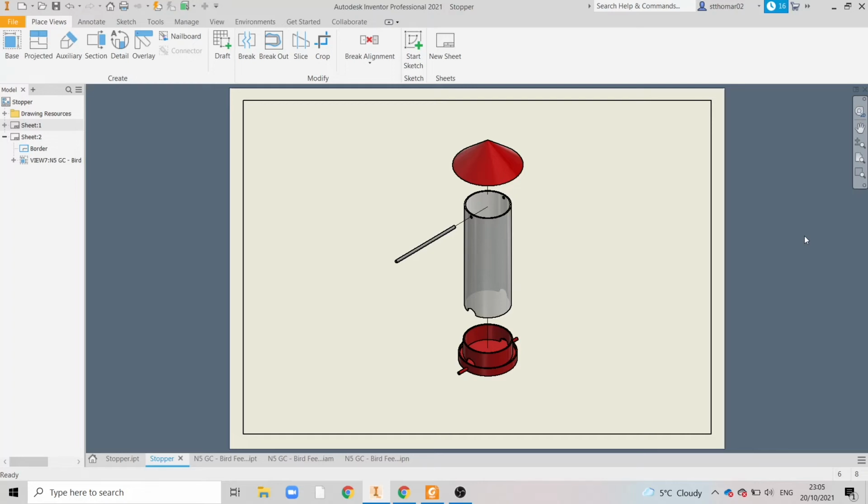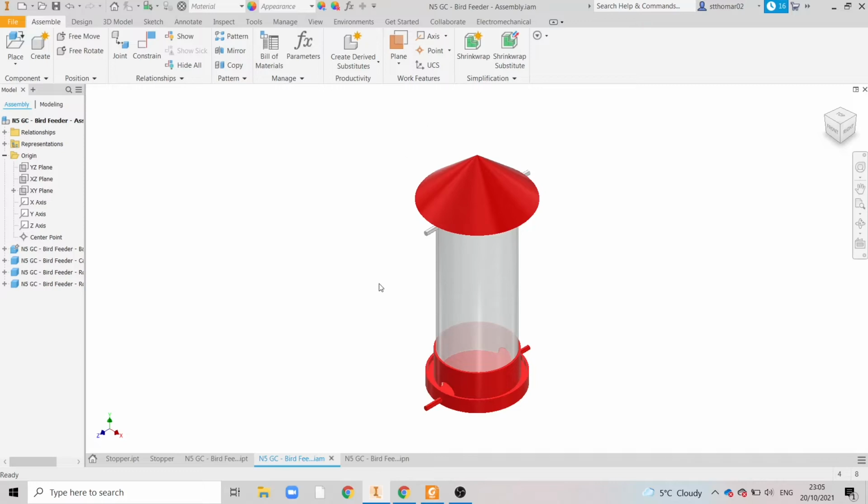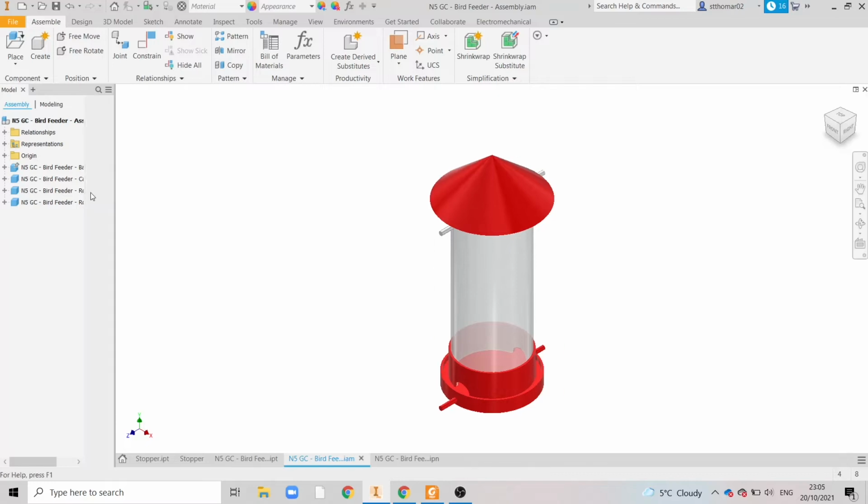In order to create an exploded view, first of all you need to have a fully assembled file. This can be seen here. It's been fully assembled and fully constrained, and we can see that from looking in our little browser bar over at the left hand side. Everything's been put together and all the constraints are in place.